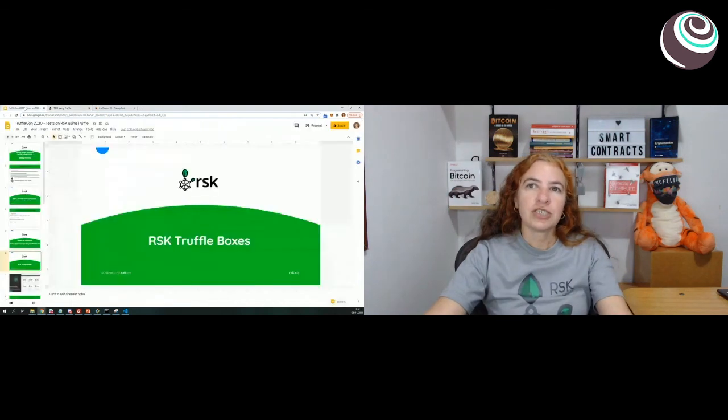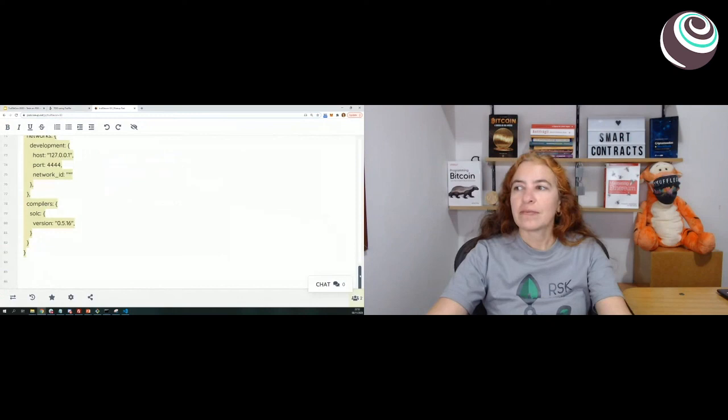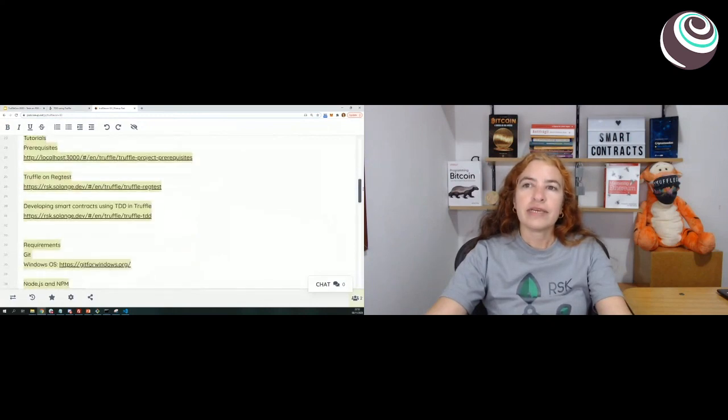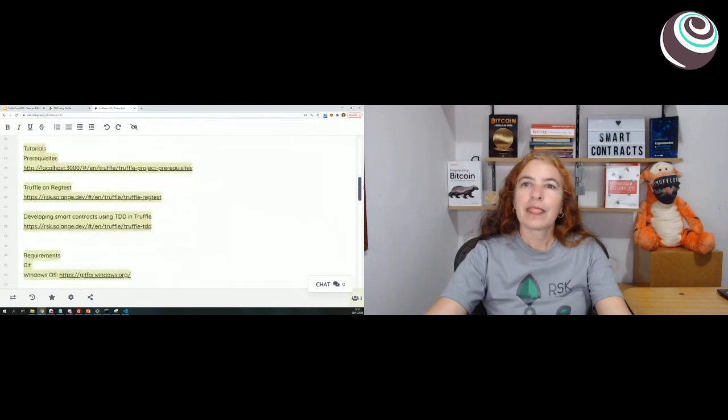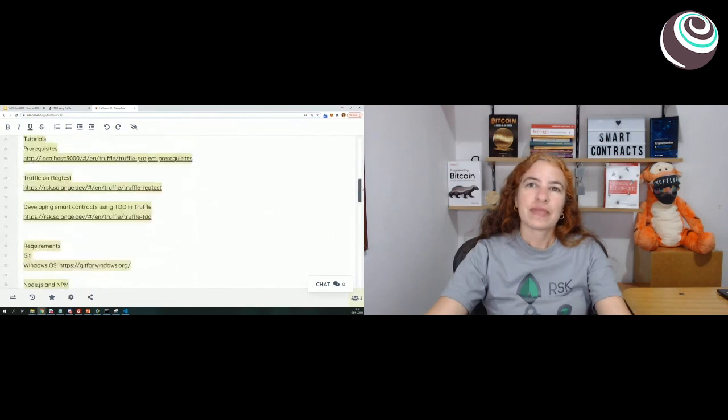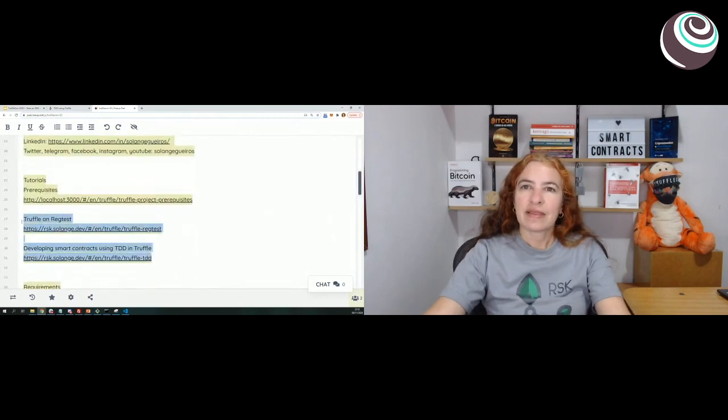All of these projects are shared with you. I can put it here to be sure. I think I have to put one each. So these are the requirements. This is the regtest. And this is the main goal, developing smart contracts using TDD in Truffle.